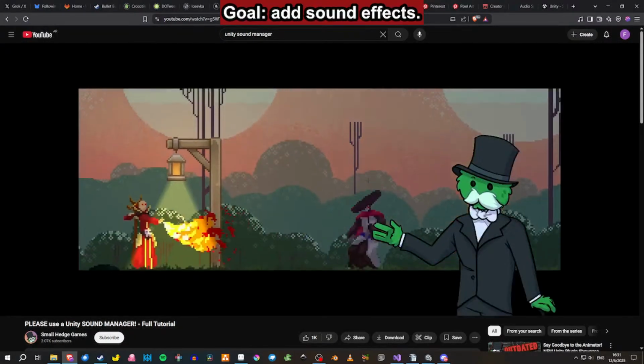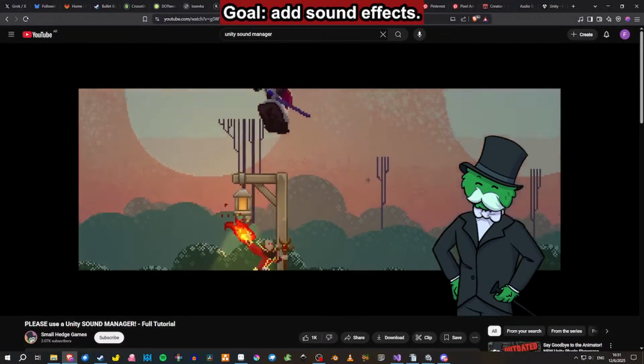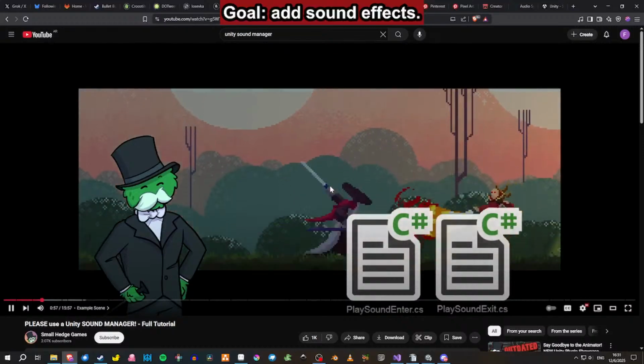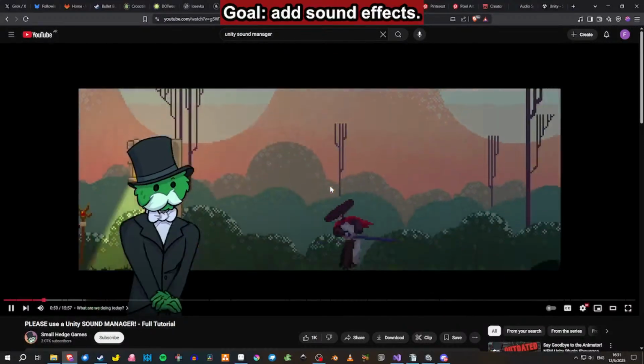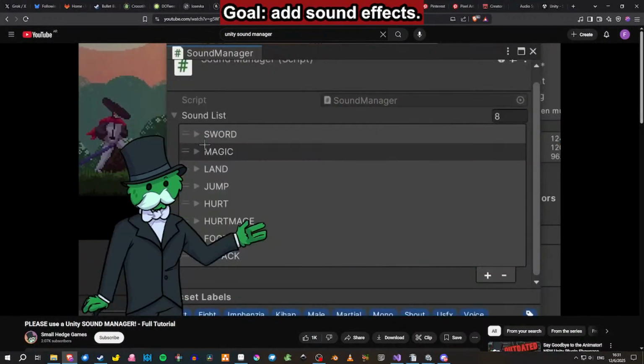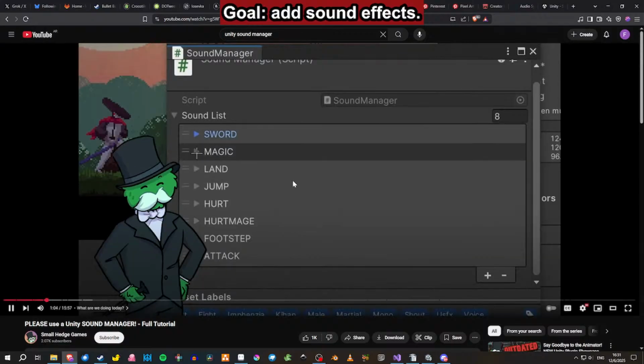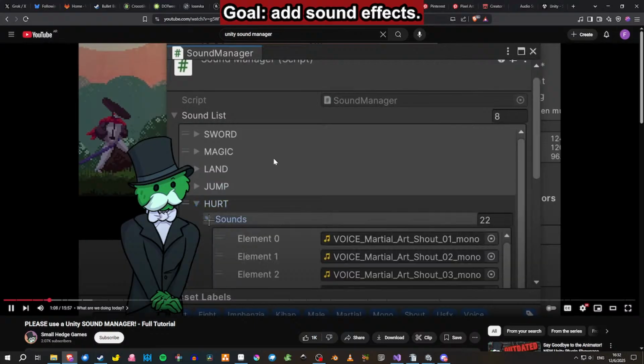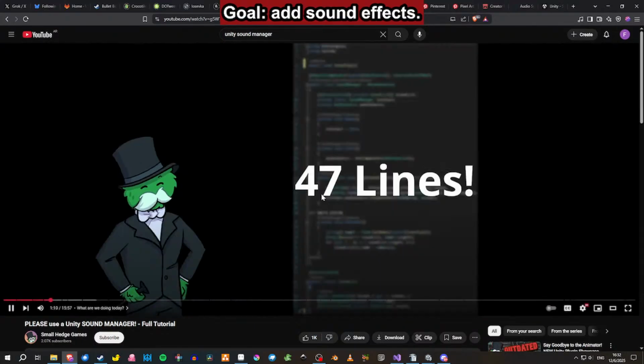The sound in the scene is not triggered by any code. They are all triggered by play sound enter and play sound exit scripts. By the end of the video, your sound manager will have an inspector that looks like this, with drop downs to all audio clips. Writing the sound manager script also takes hardly any coding. Your sound manager script will only be this size when completely finished.